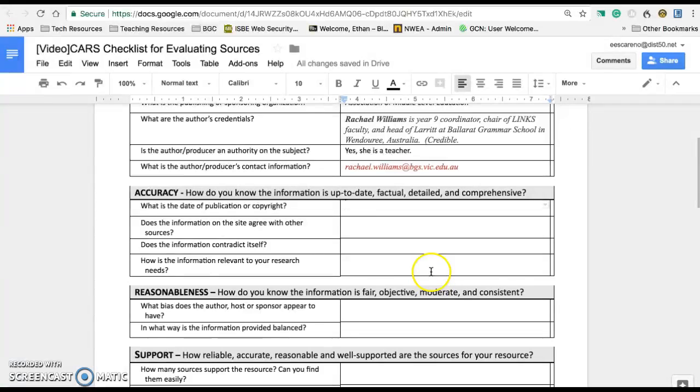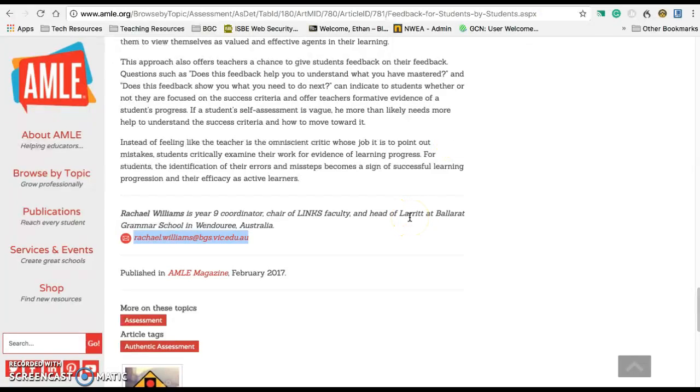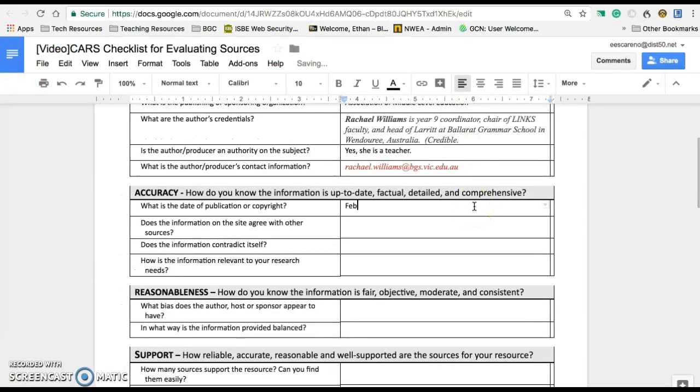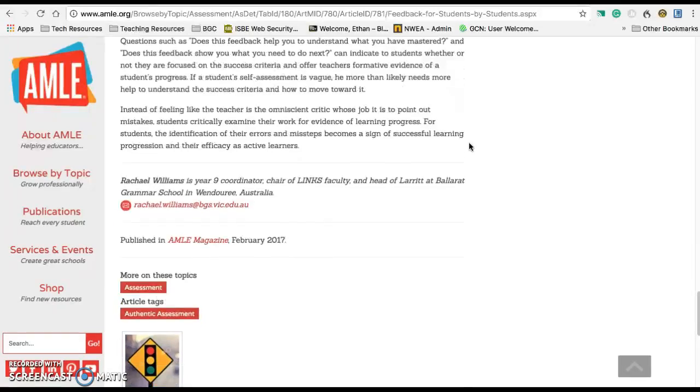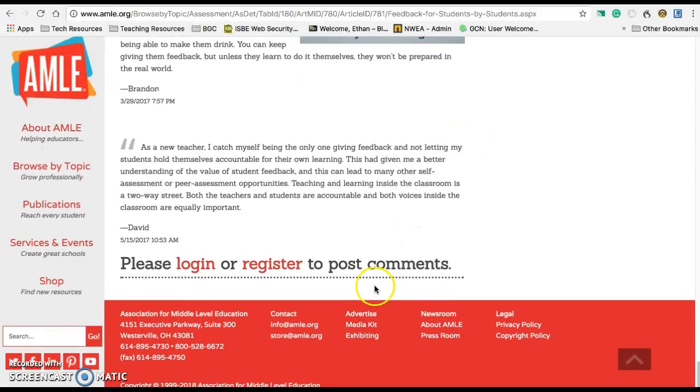Moving on to accuracy. So how do you know this information is up to date? What is the date of publication or copyright? So if we look here, right under her information at the end of the article, it says published in February 2017. So I can write February 2017. If the article does not have an actual publishing date, then you want to go through the copyright date, which again you'll find right at the bottom of the page.